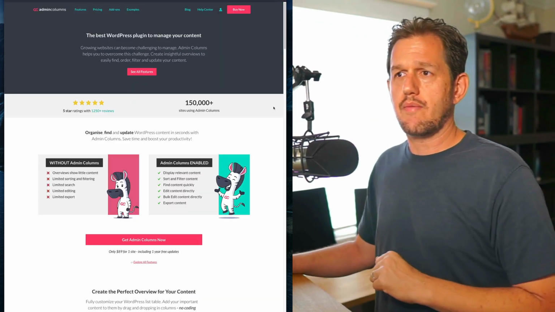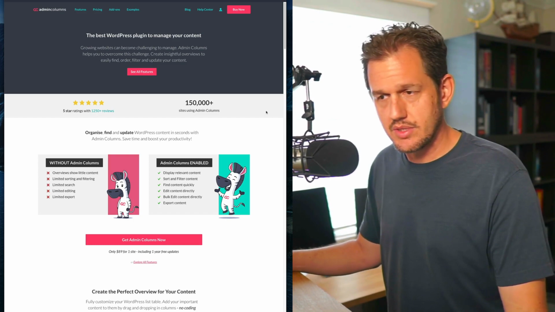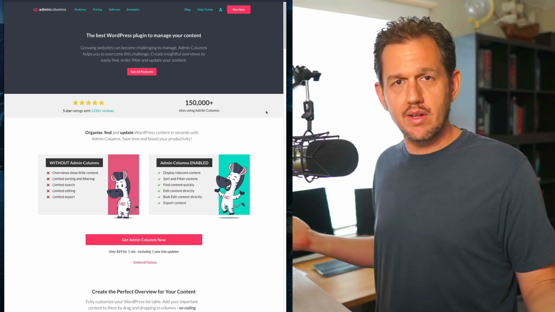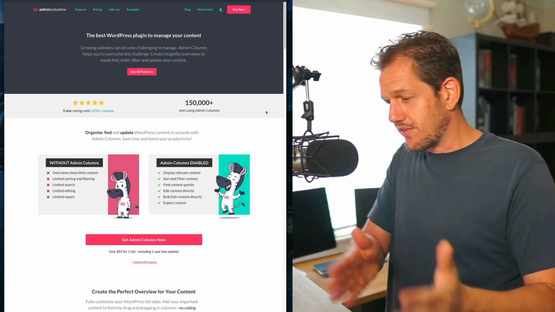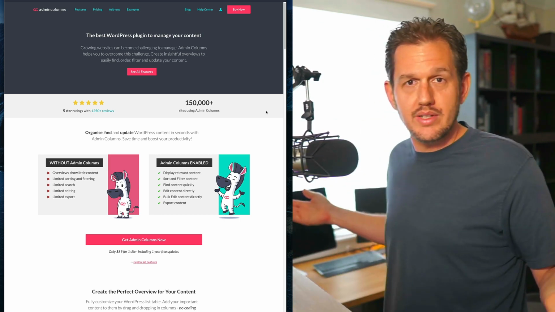Another one you can check out is called Admin Columns. Now, the Admin Columns plugin I use to create custom admin screens with a different selection of columns based on what I want to see.